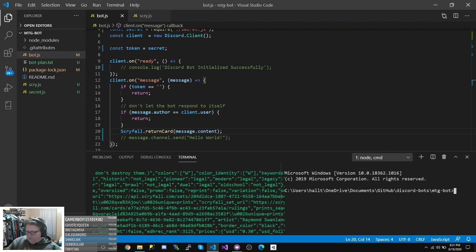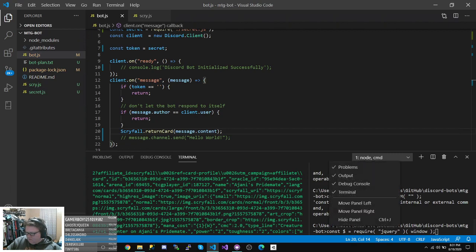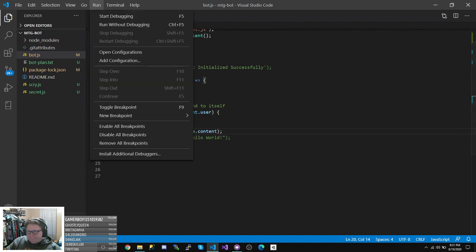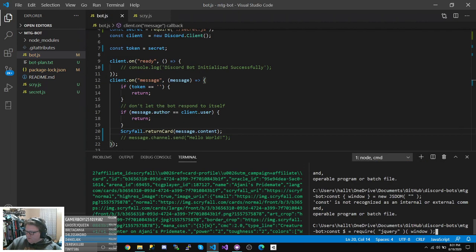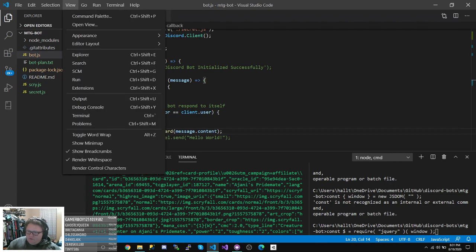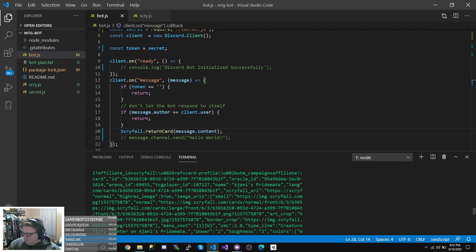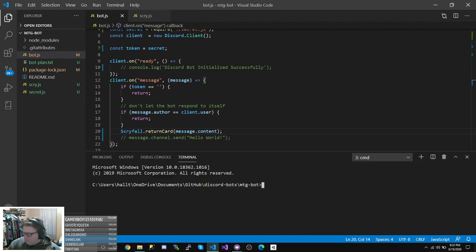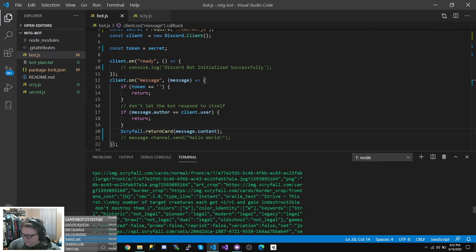So if I go back over to the node console and new terminal. I guess I don't have to do new terminal. I can just do like view terminal. Yeah. Can I kill this terminal? Hey, there we go. Kill that terminal and kill that terminal. Hey, there we go.